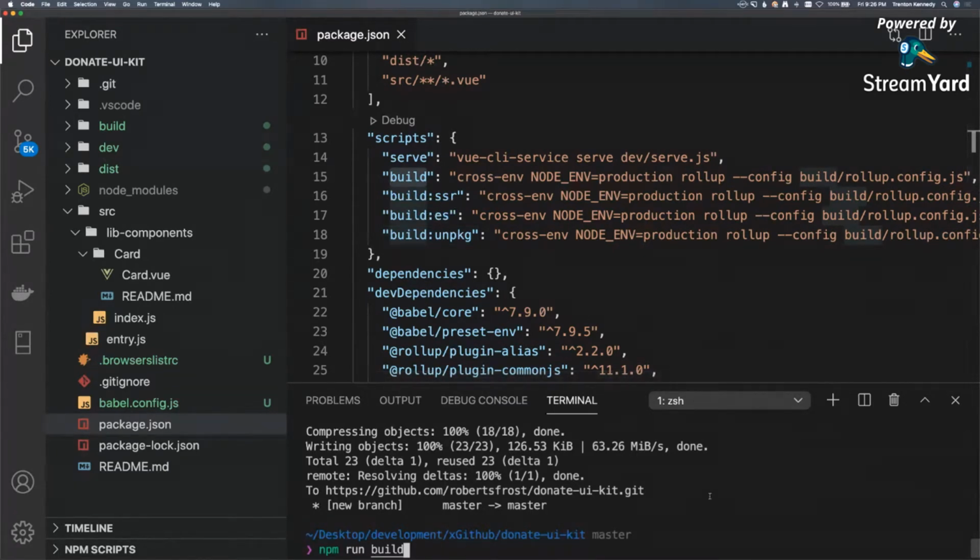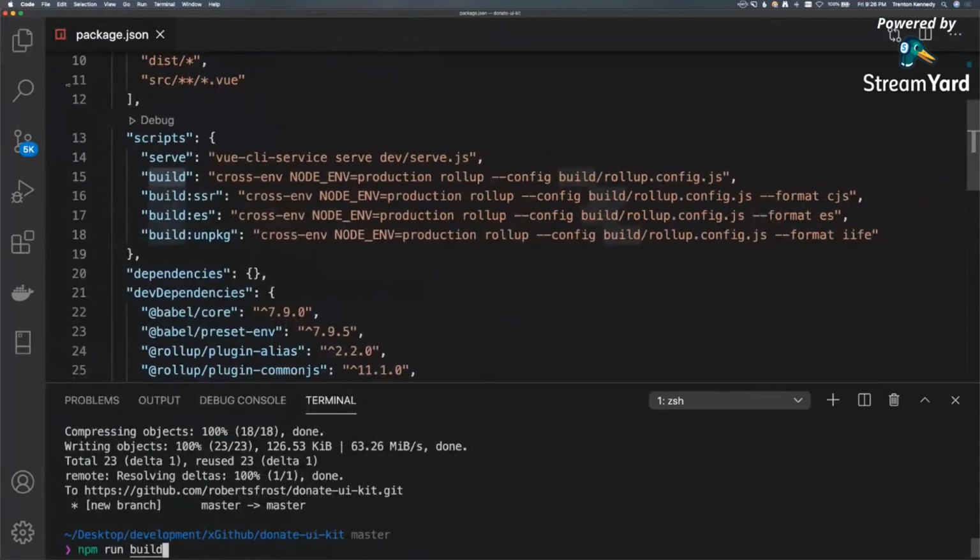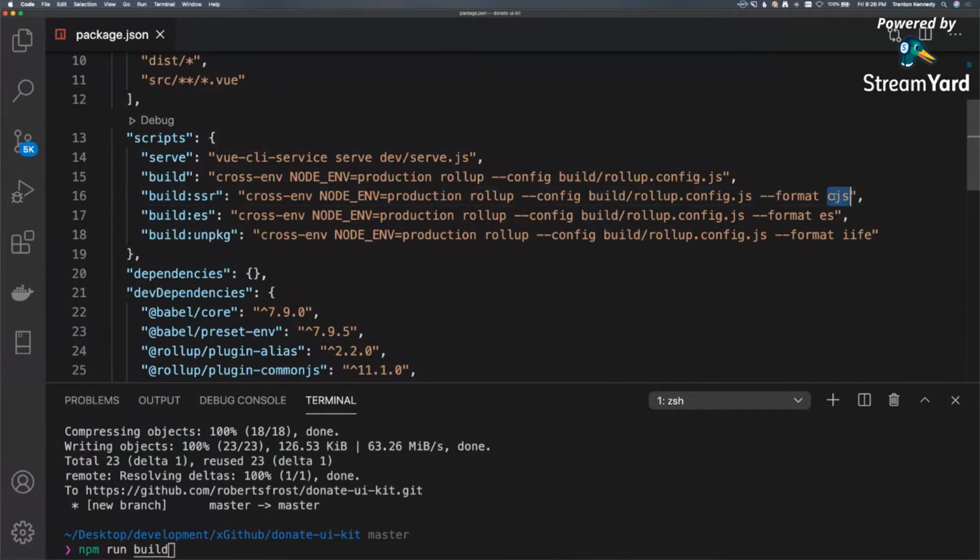Can you scroll to the right more? All those scripts are the same, though. No, they're different formatted outputs. Oh, okay. So you pass the format, it just does that one. Right. So build SSR will just do the format for an SSR component. I think this is ES6. And then I think unpackage is like a web component, but don't quote me on that.